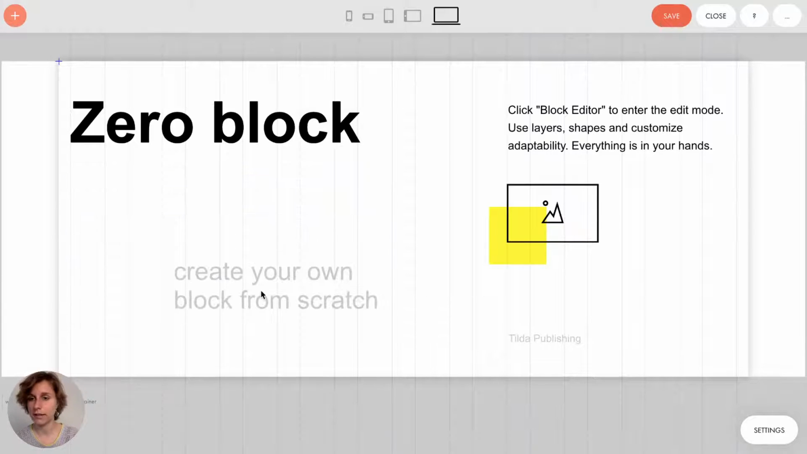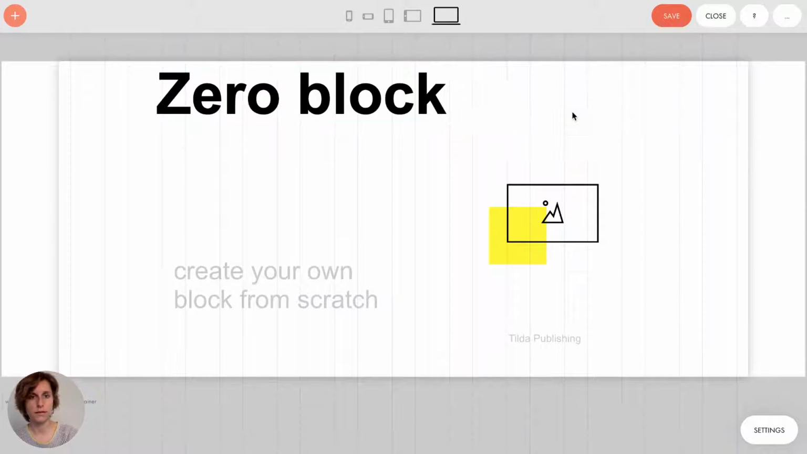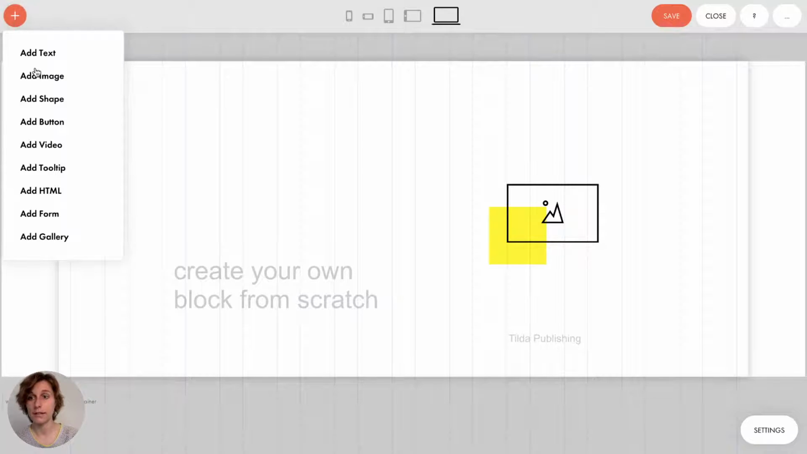So here we are unlimited. You see, we can move the elements as much as we want. We can delete certain text just by clicking delete button. Okay, so here on the top left corner, you have the button to add elements, all right? So there are 9 types of elements: text, image, shape, button, video, tooltip, HTML code, form, and gallery that you can use in zero block, okay? The number of each element, you can add as many as you want.